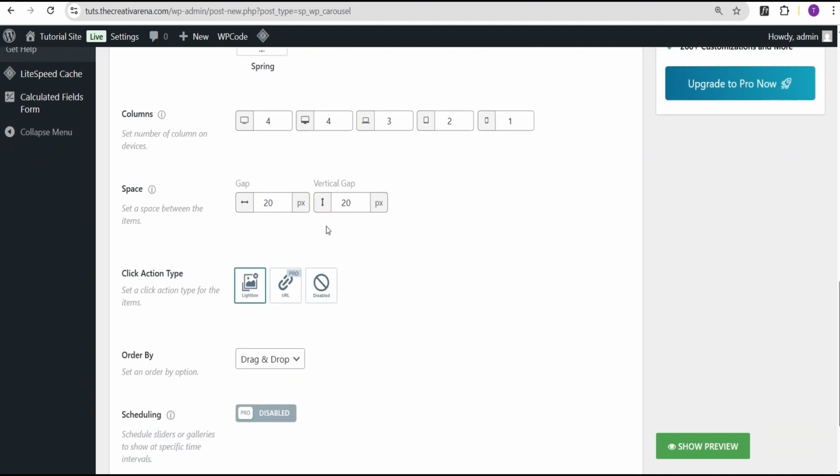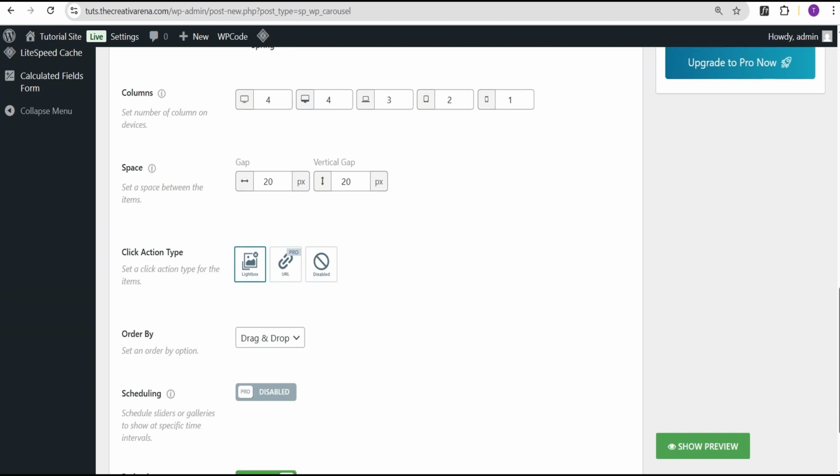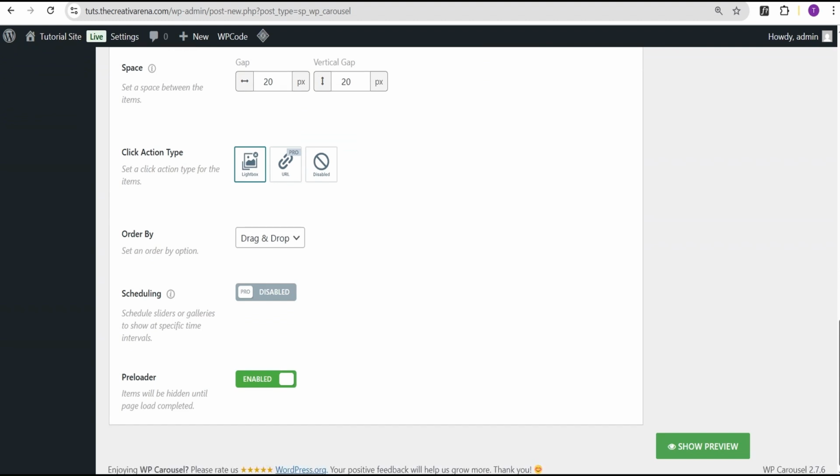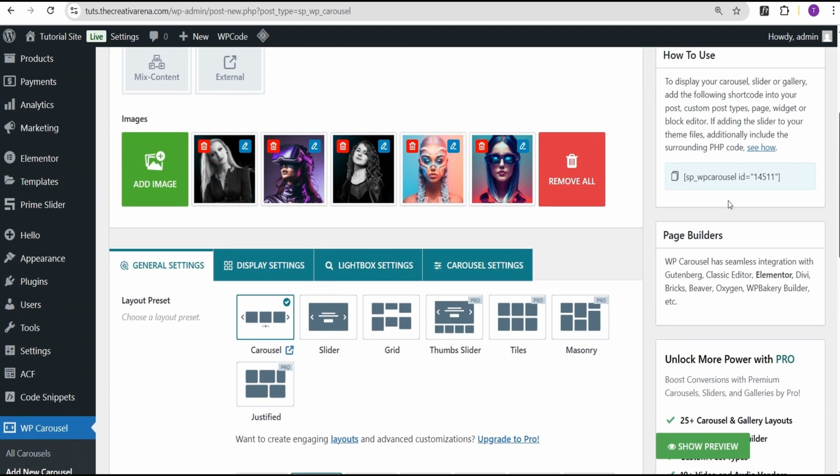And then come over to the spacing. And for the click action here, there are 3 options here. However, the lightbox option is available for the free version, and the disabled option is also available for the free version. The URL action is available for the pro version. Okay, so now you come over here. If you don't like the position of your images, you can simply drag and adjust them like so and place them wherever you want to place them, like that.